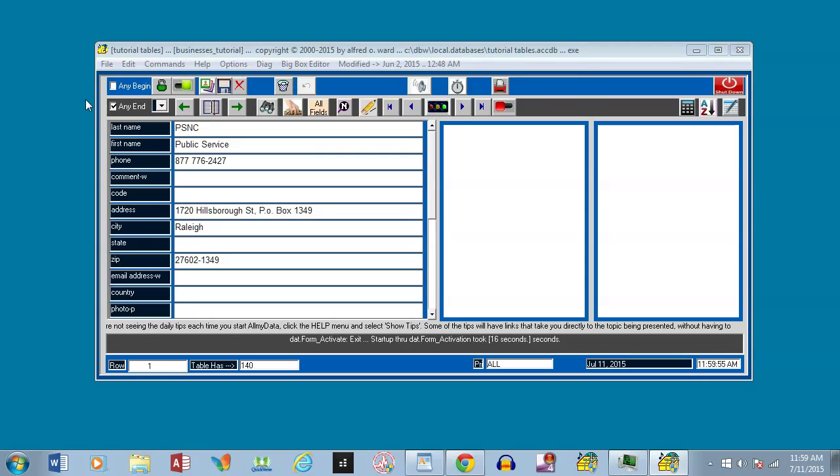Okay. Now, this is called the toolbar number one. We have two toolbars in this main window here. We have toolbar number one, the blue one, and toolbar number two, which is the gray one here where the mouse is. The first checkbox we have here is called any begin. That has to do with searching. And the one below that has any end, which also has to do with searching or lookups, whatever you want to call it.